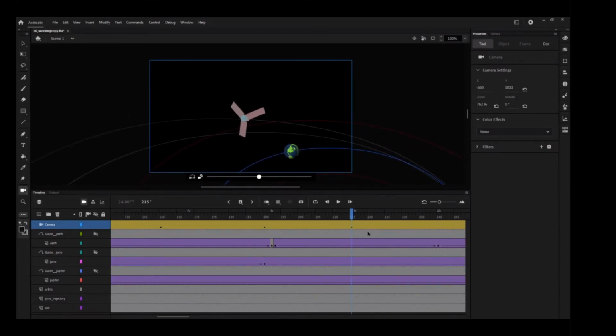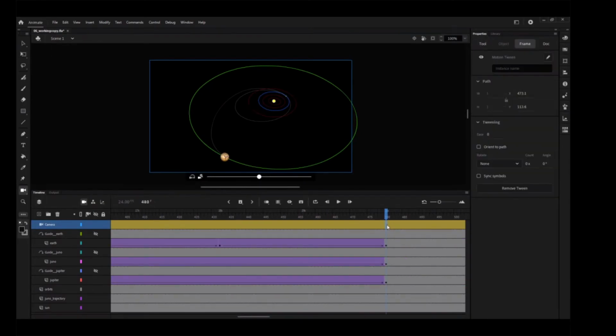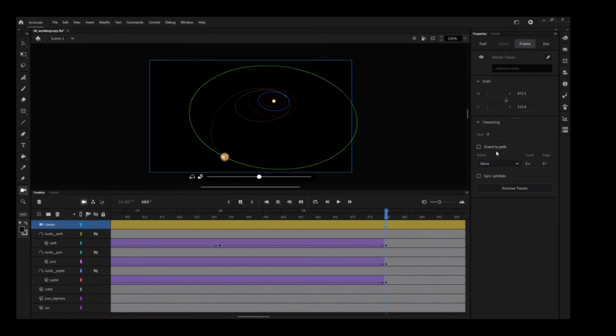Now move the playhead to frame 228. Juno is moving farther out from the inner solar system, so you'll need to keep backing up the camera. Change the zoom value to about 90%. Move the camera so that most of the solar system, including Jupiter's orbit, is in view. Select frame 480. Right-click and choose Insert Keyframe, All, to create a new keyframe.